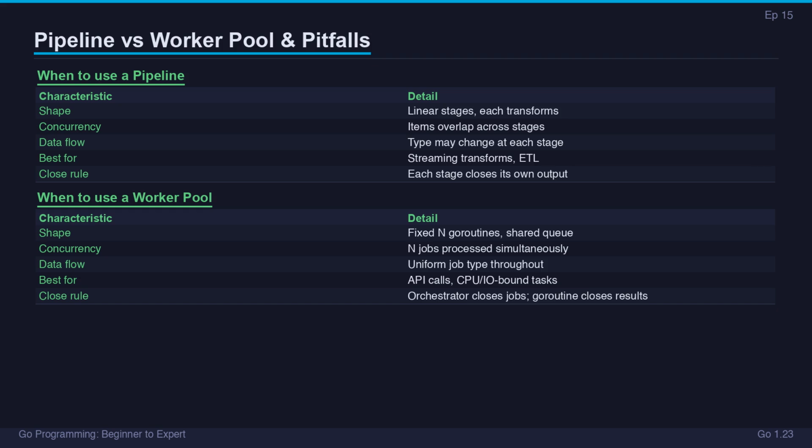Second, wrong close order. The rule is, close the input channel first, wait for all workers with wait group, then close the output channel. Closing the output before workers finish causes a panic when a worker tries to send to a closed channel. The go func, wg.Wait, close results idiom exists precisely to enforce this ordering.